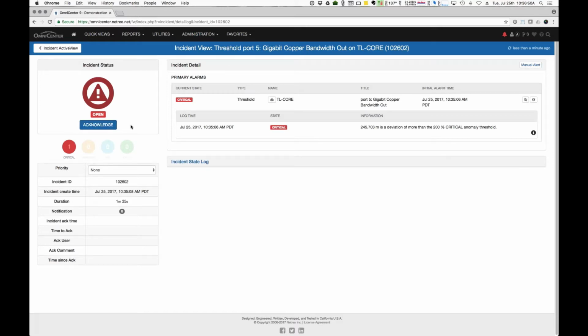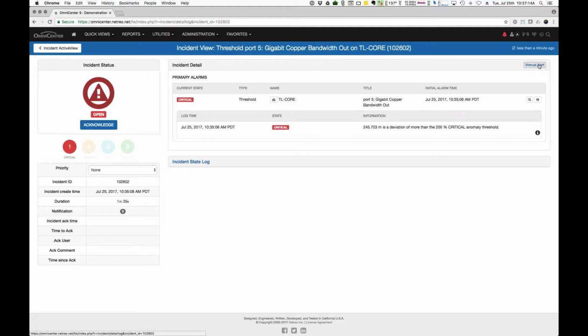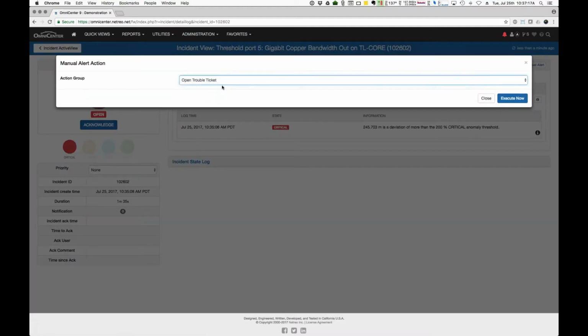You'll also sometimes see, if you're configured for it, a manual alert button here. And what this is for is when I create an action group in OmniCenter, I can optionally set that action group to have the ability to be executed manually. So for example, if the action group calls for a server reboot, rather than having OmniCenter force that server reboot automatically, I can have an operator with the correct permissions come in here and use a manual alert to execute that action against the device. So based on their privilege level, they might be able to launch a reboot server action or a clear interface action or whatever it is that I've pre-configured as actions I want them to be able to do.